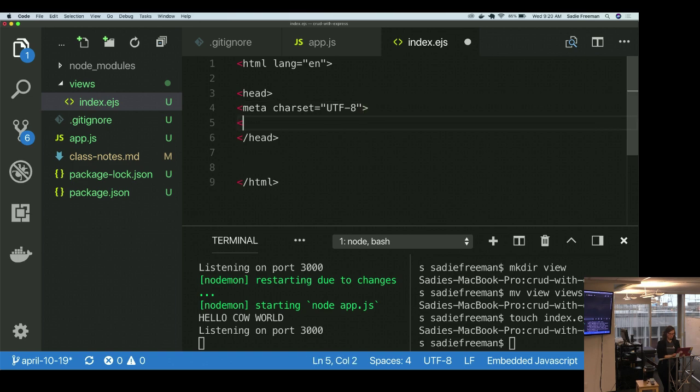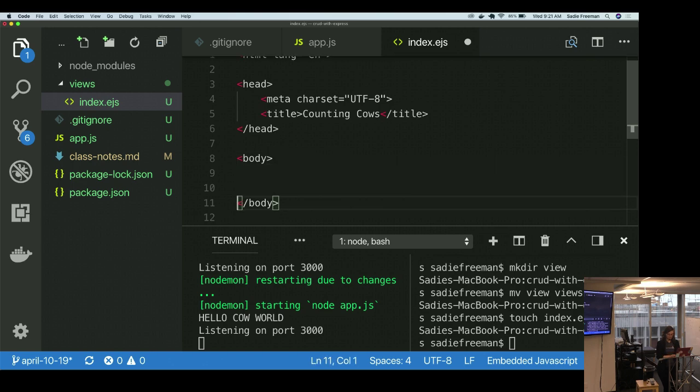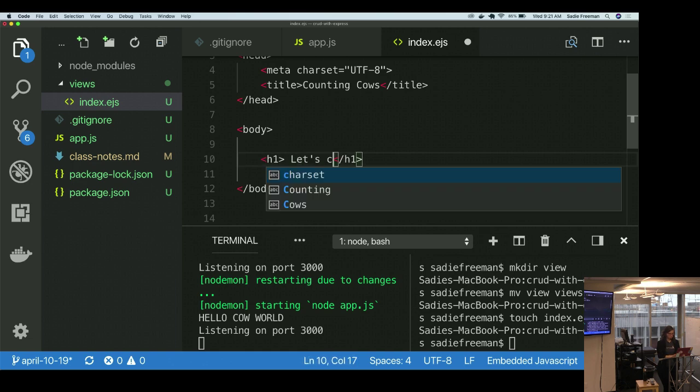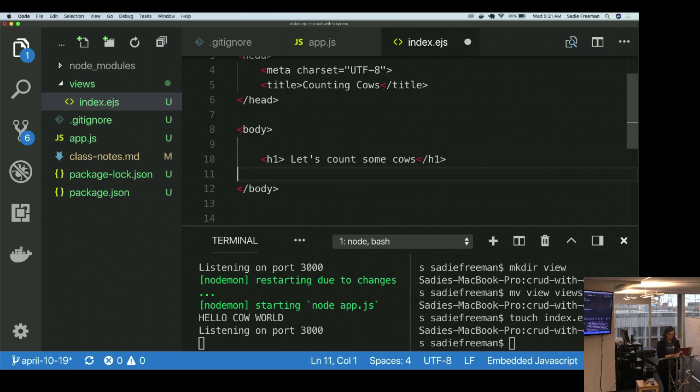I'm going to call it counting cows because that's what we're doing. What does the title do? Does anyone know? In head? The tab, yeah. Yes, it does. So that names the tab. And then create body. And let's just count some cows.